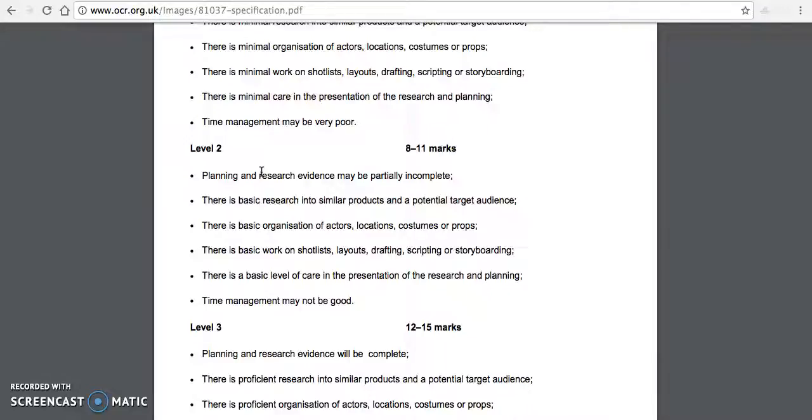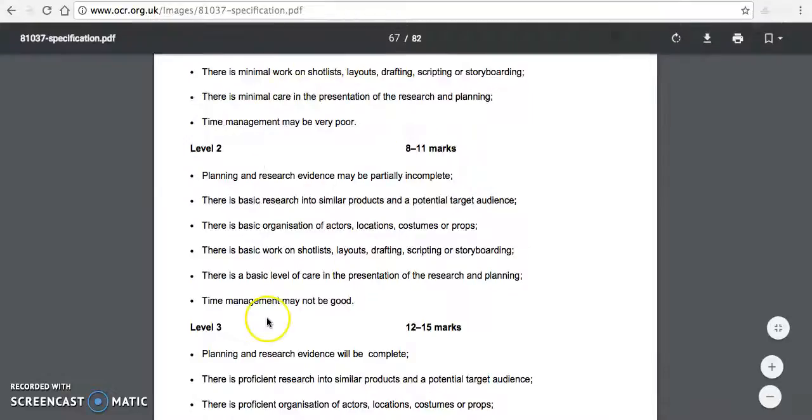Okay. So yeah, as I said, about 10 or 11. So you've got a D at the moment, but you can easily start pushing yourself up into level 3. Okay. All right. Well done.